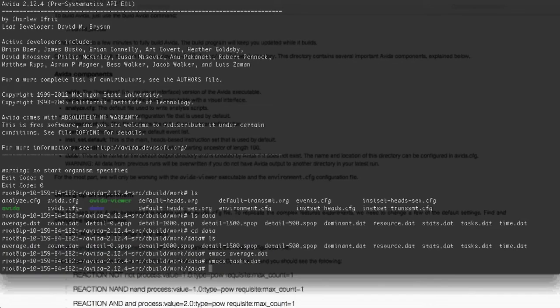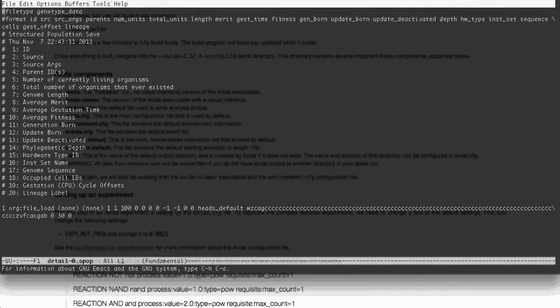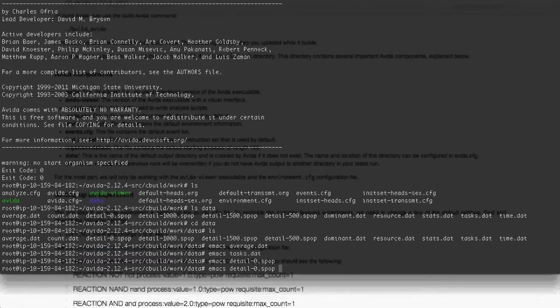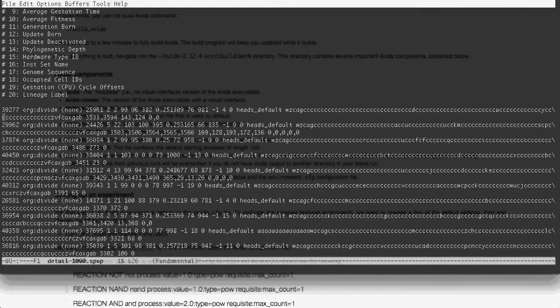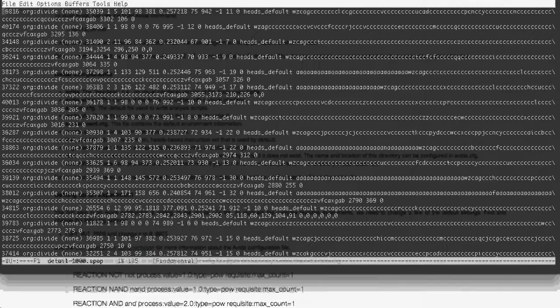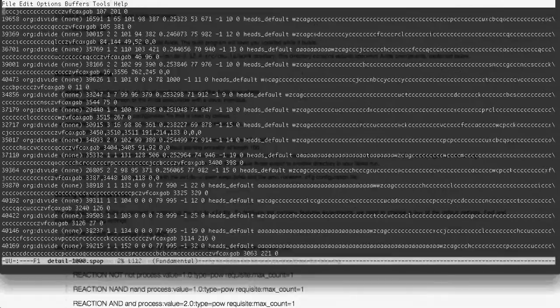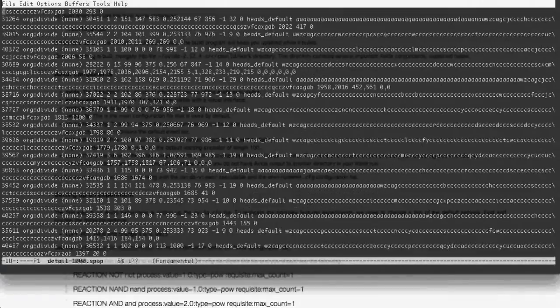There's a whole bunch of other files, such as the detail files. Let's just open that up real quick, detail0.spop. These are basically just snapshots. Actually, that one's not very interesting. Let's take a look at, say, detail 1000. This takes a snapshot of every single digital organism currently in the population. This is actually the digital organism's DNA right here. That's how it's represented in Avida. We can scroll through all of these, and there's a whole bunch of them. There are about 3,000 of them in the population at this point.